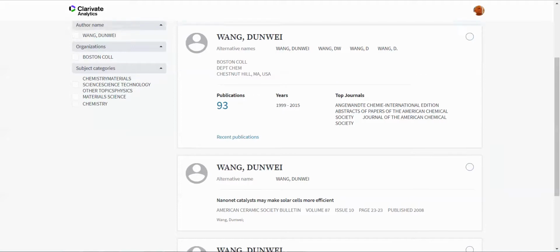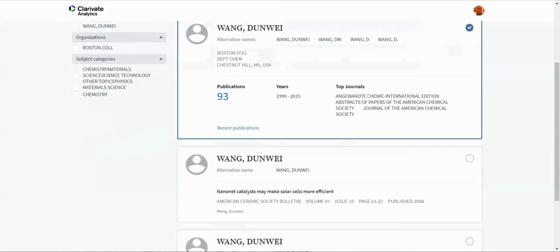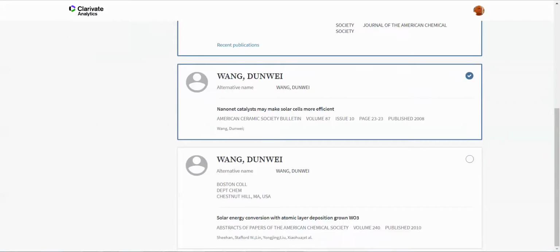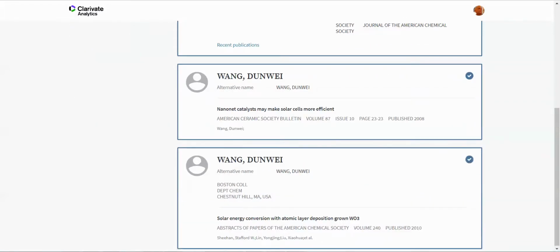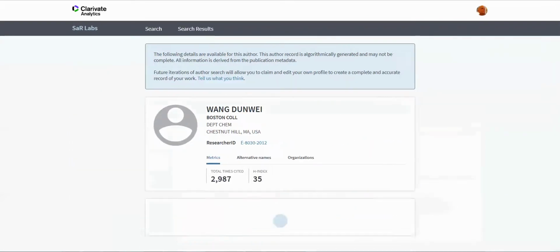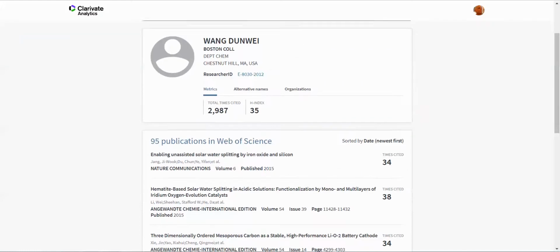However, you as a user might make the judgment that they should be clustered together. So as I'm viewing these various clusters, one with 93 papers and then a couple of single papers that have not been clustered, I can select them and then combine them for a single view. Now, as I combine, what I see is an author record with 95 publications: the 93 that were algorithmically clustered, and then the 2 that I chose to include here.